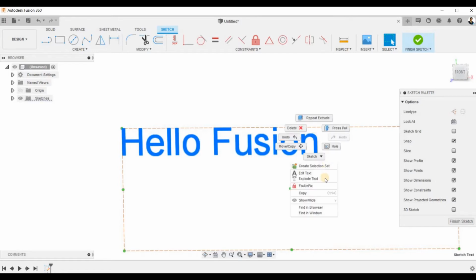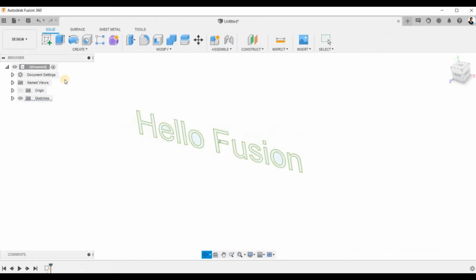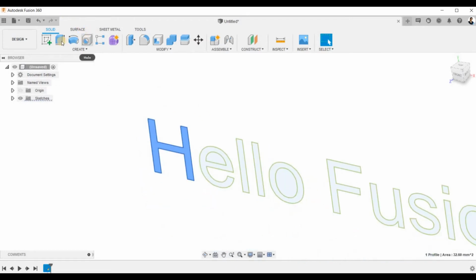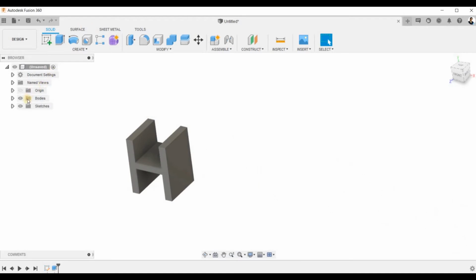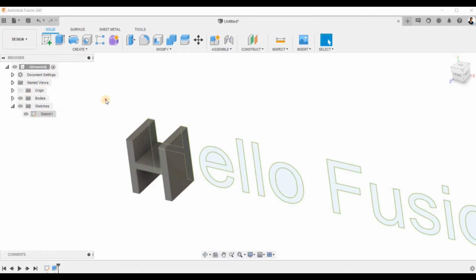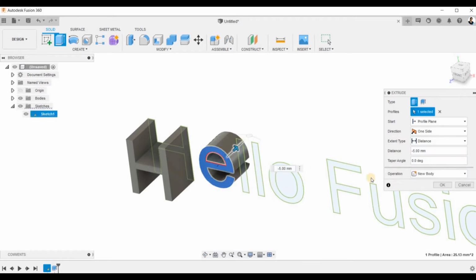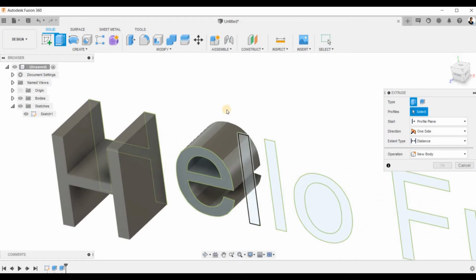That is, go back to Sketch and right click and say Explode Text after selecting the text. So this will make each and every letter independent of the other. So you will be able to extrude them to different distances. And also, if you have any broken lines from your imported font, you can fix that using Explode Text.